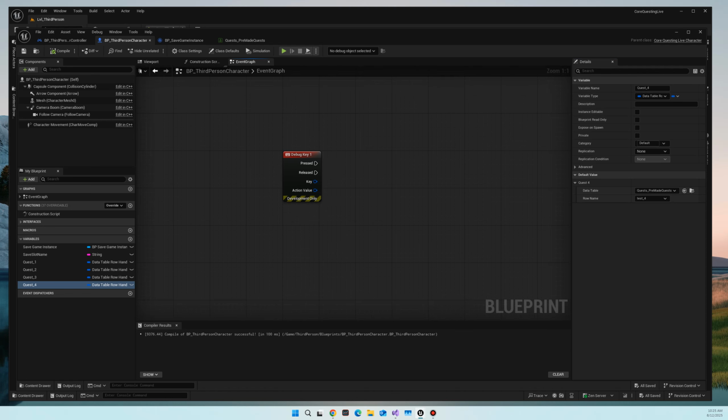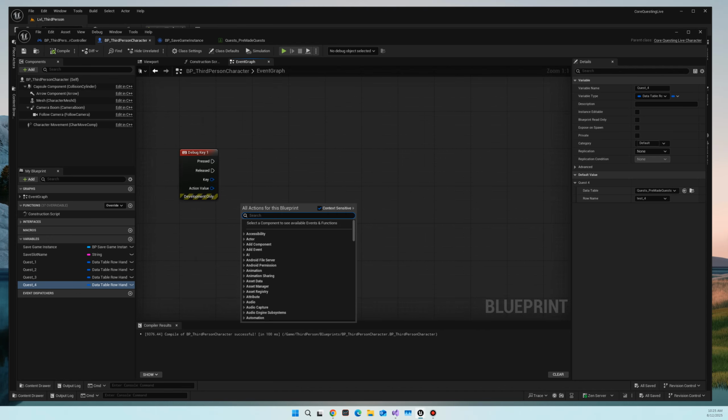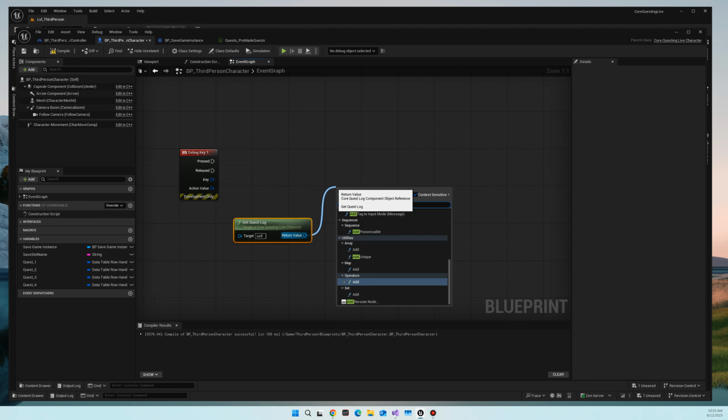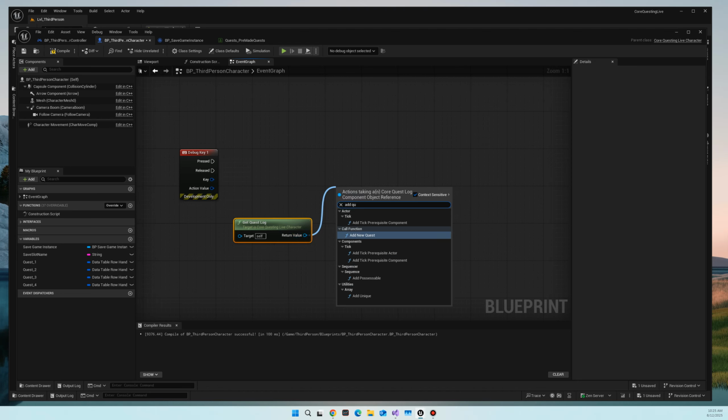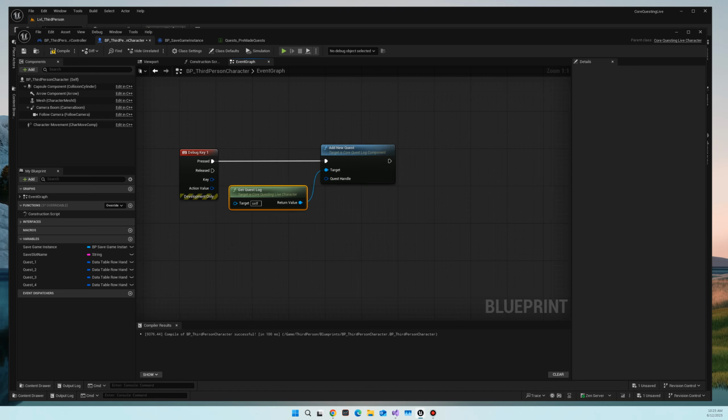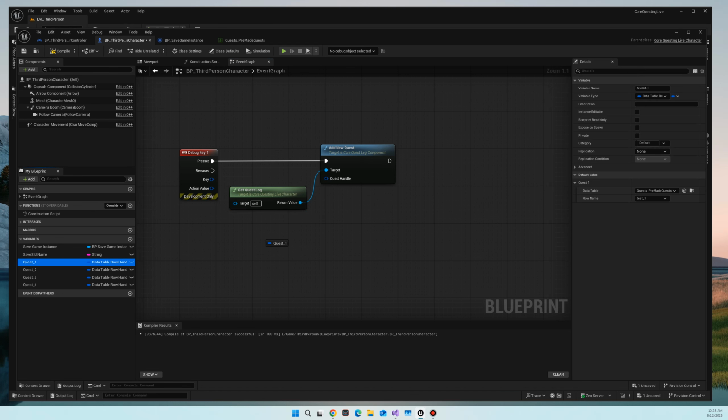Alright, so then if we need to add a quest into our quest log, we just need to go to get quest log. I'm not going to bother with checking to see if it's valid, but all I then need to do is say add quest. So here's our add new quest. I'm just going to run this off the key, and this will add the quest into the quest log for us. And this one is just going to be quest 1.